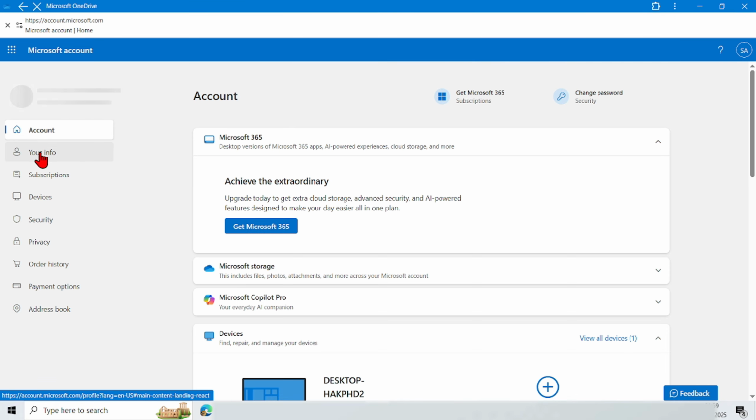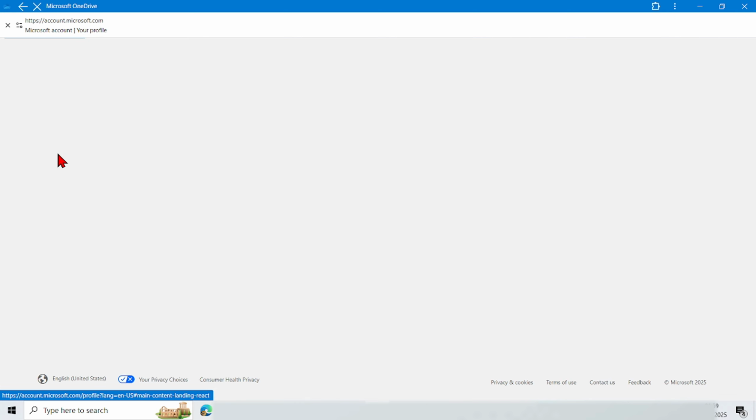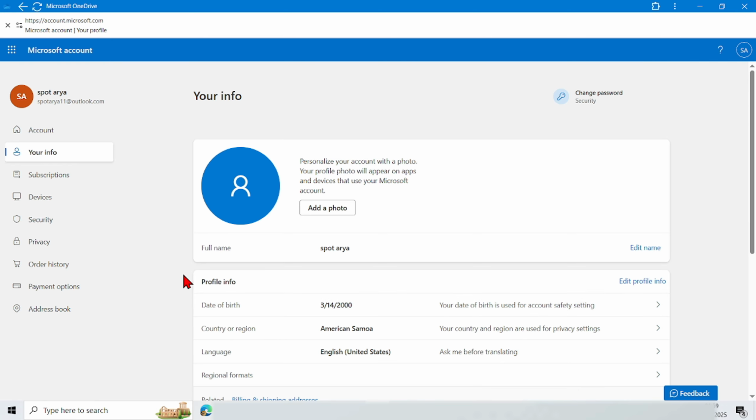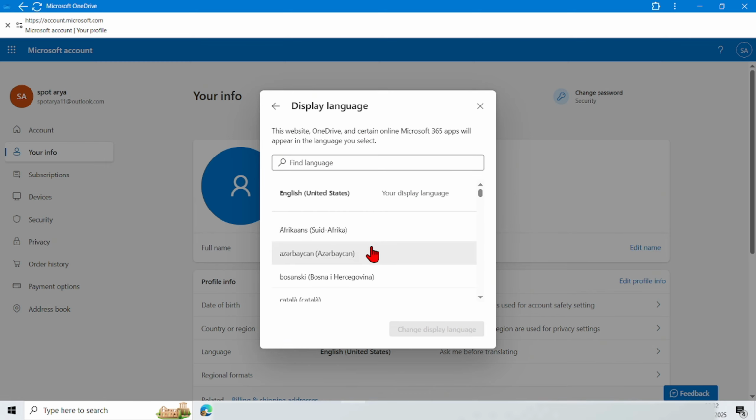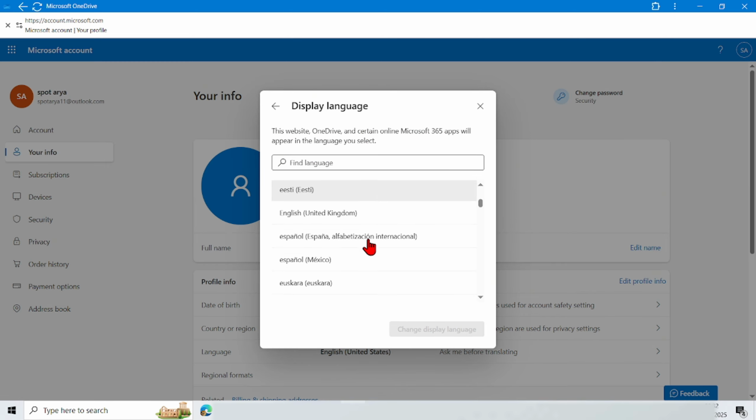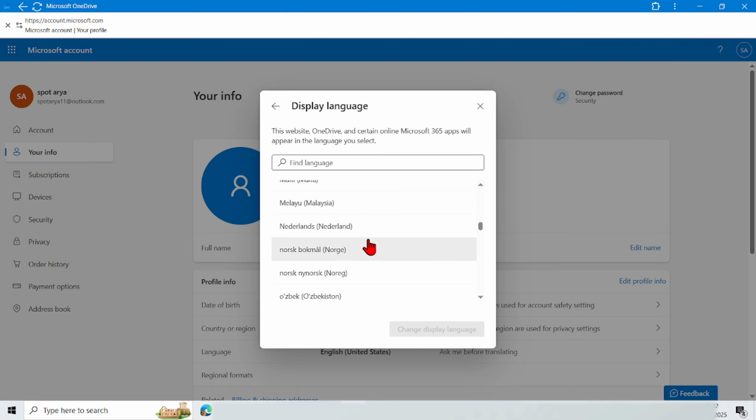Here there are many choices. Tap the Your Info menu. Now here there are several choices that you can change. Tap this Language menu. Now here will appear many languages from various countries that you can use.